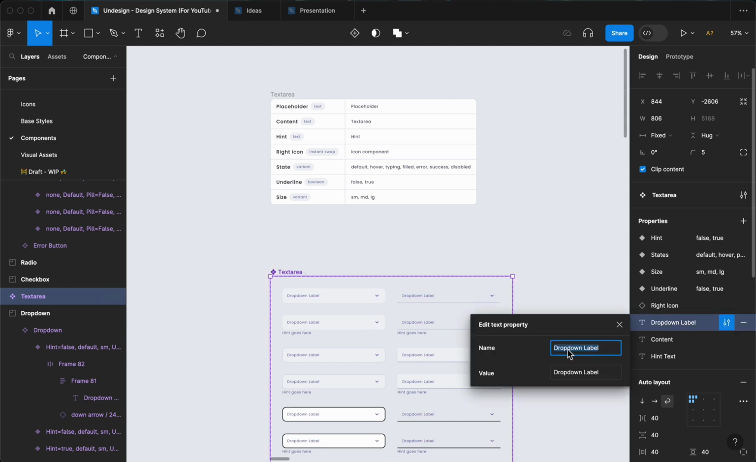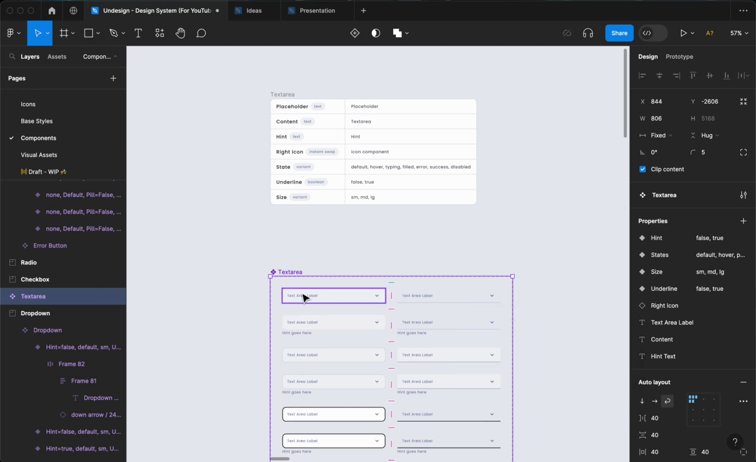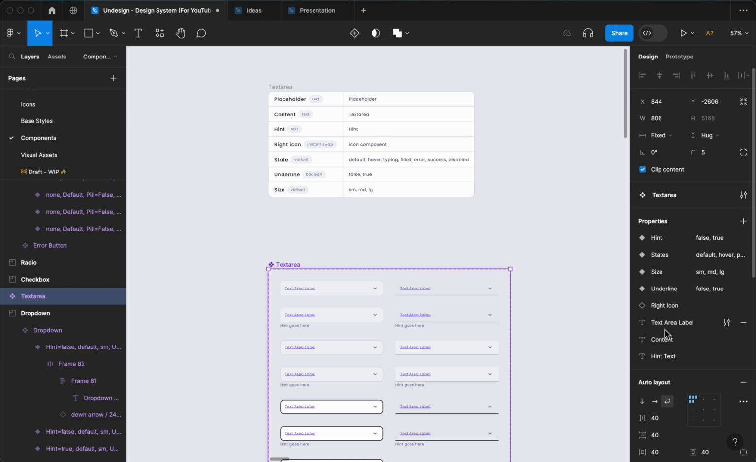label, and this is going to be the text area label, or sorry, text area label, and this is going to be the text area label as well, like so. And now you can see that it gets updated everywhere because we used a text property in a previous video and connected it to our text.